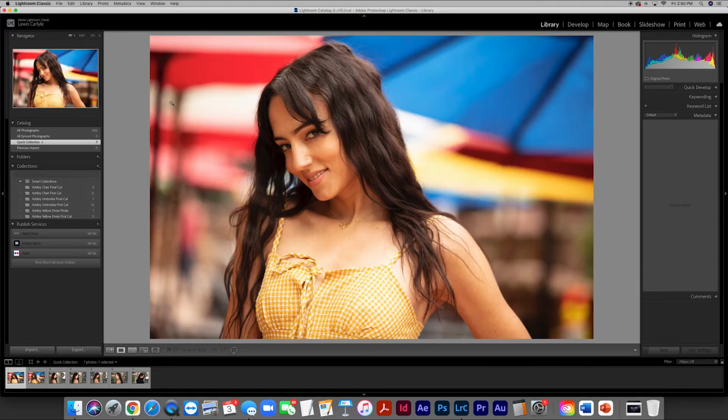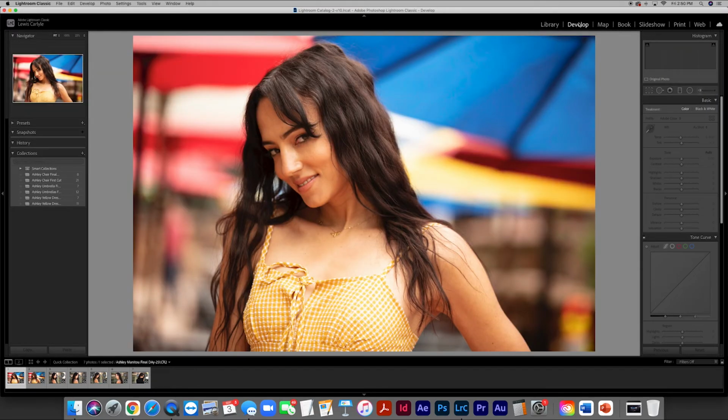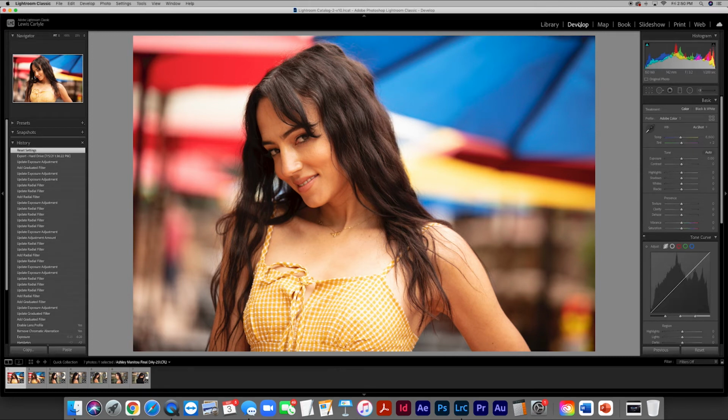I'm gonna select our first image here, and we're gonna go over to the development module so that we have access to our editing tools.